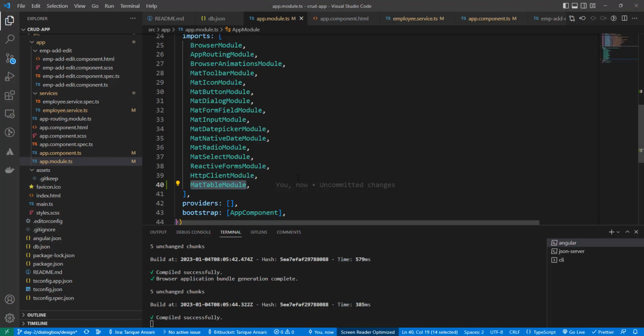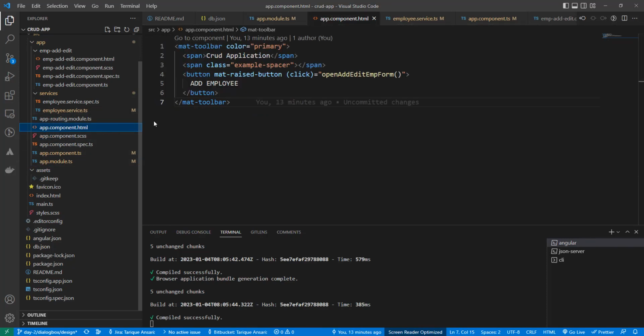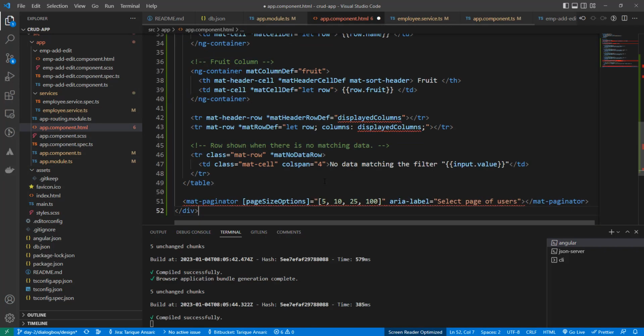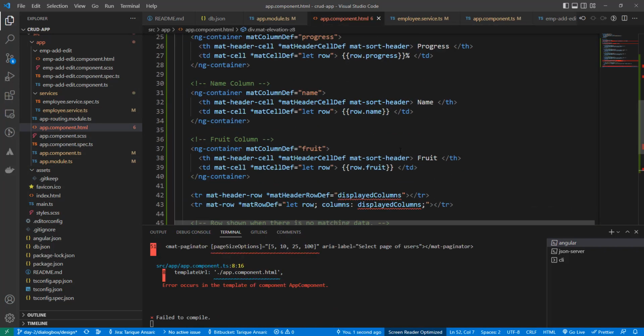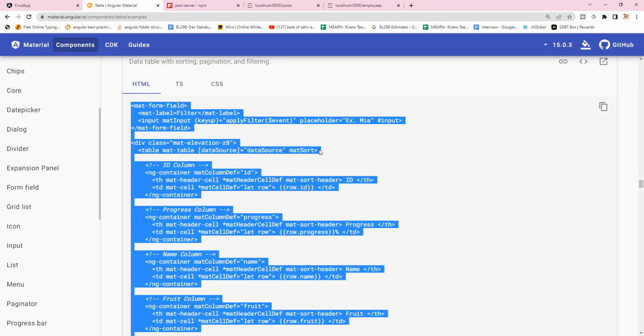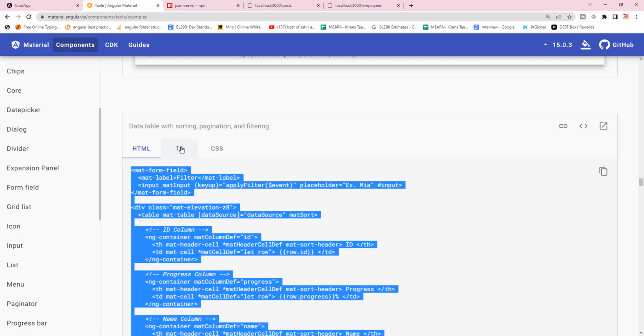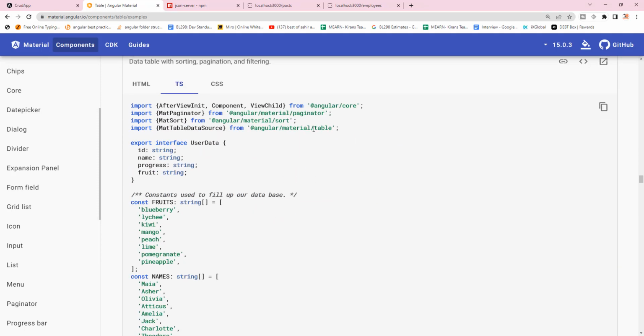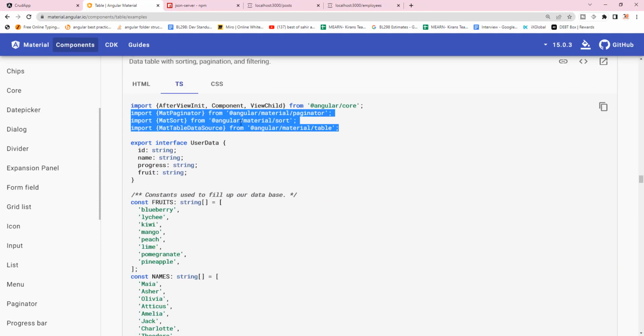Okay. Let's come to our components. In our case, app.component.html. So inside the toolbar, let's paste this code. So we are going to get a lot of errors. So I'm going to fix all these errors one by one. So let's go back to the example code. Let's copy all the imports first. And we will also import ViewChild.